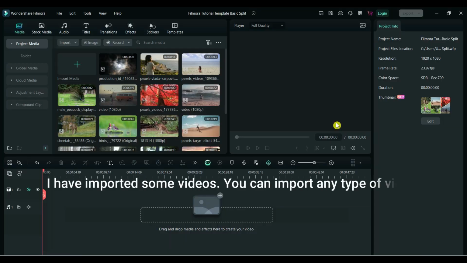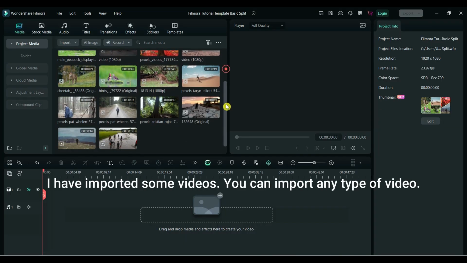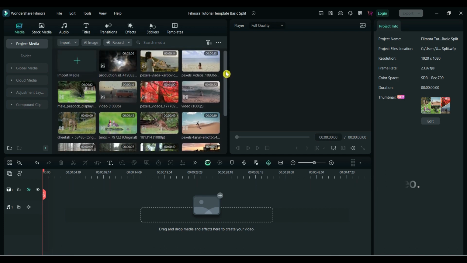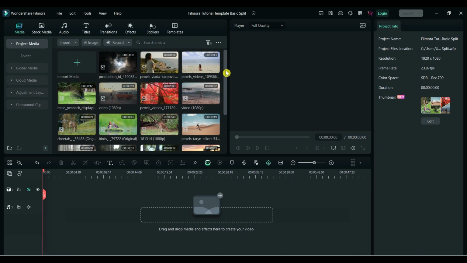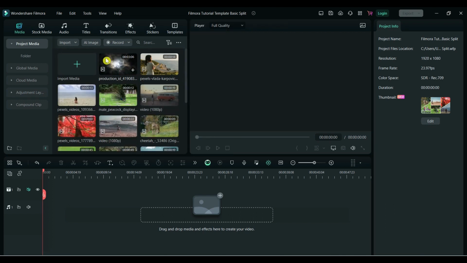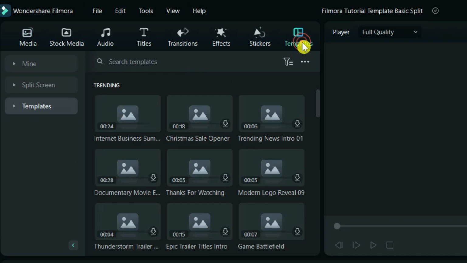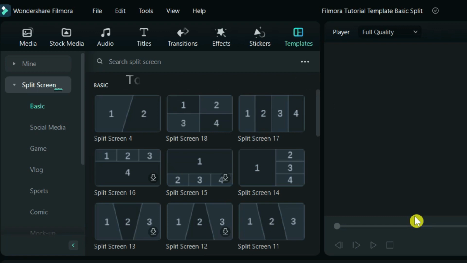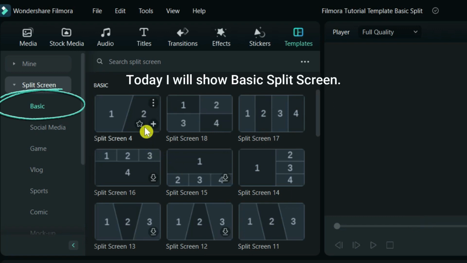I have imported some videos. You can import any type of video. Go to Templates and select Split Screen. Today I will show basic split screen.